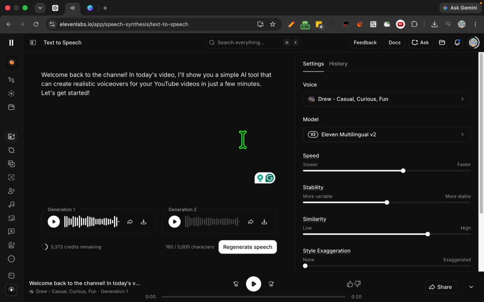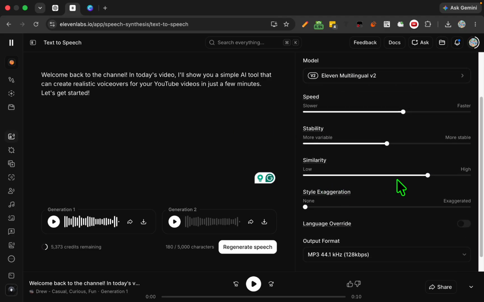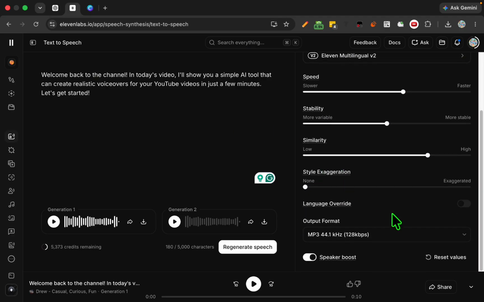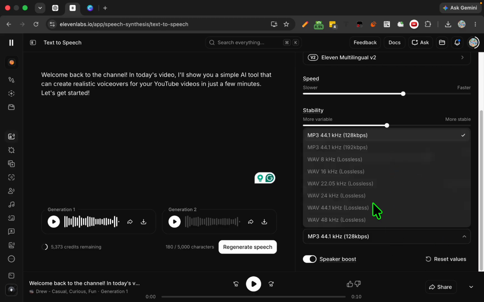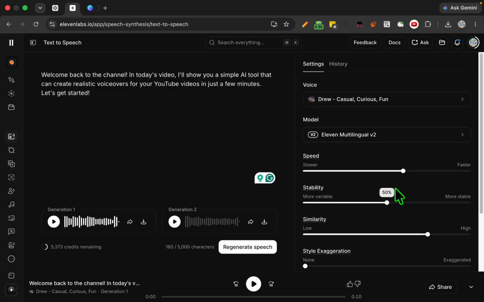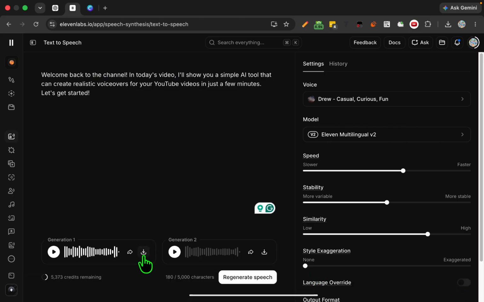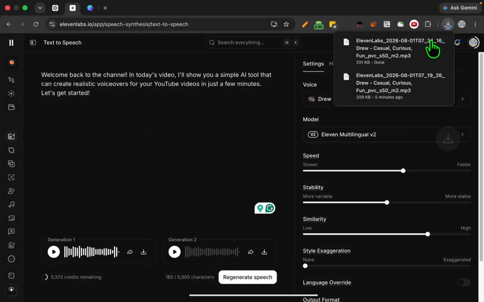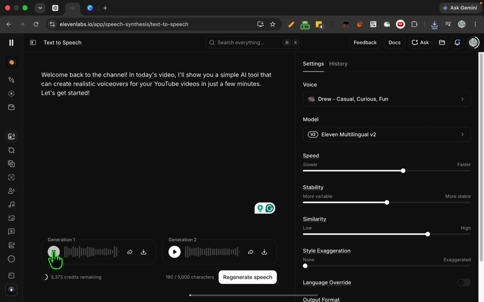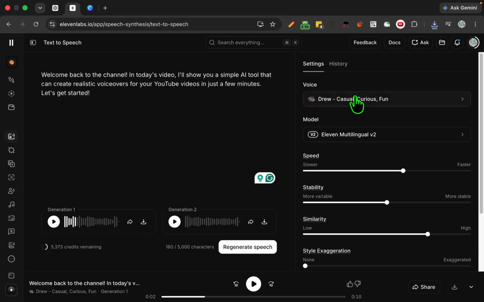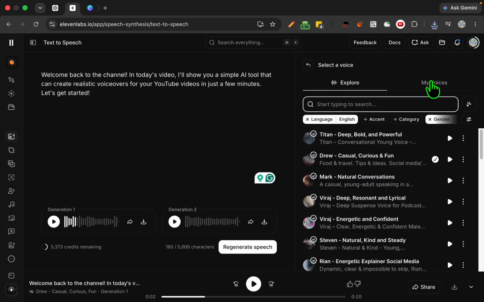Not only this, but you can also change the speed, stability, similarity, style, exaggeration, and many other settings. You can also change the output format. So let's say you are okay with this voice. You simply have to click on download, and your voice will be downloaded. Now let me show you something else. Simply click on voices. I have already added some of my favorite voices here.